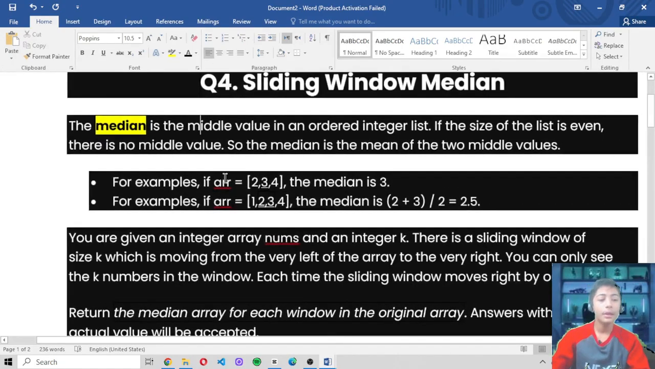For example, if arr equals [2, 3, 4], the median is 3. For example, here we create an array equal to [1, 2, 3, 4]. The median of 1, 2, 3, 4 is (2 + 3) / 2 equals 2.5.